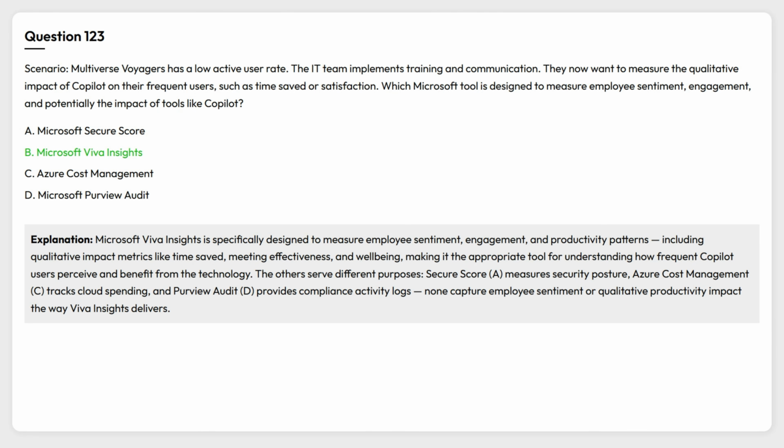Microsoft Viva Insights is specifically designed to measure employee sentiment, engagement, and productivity patterns, including qualitative impact metrics like time saved, meeting effectiveness, and well-being, making it the appropriate tool for understanding how frequent Copilot users perceive and benefit from the technology. The others serve different purposes.